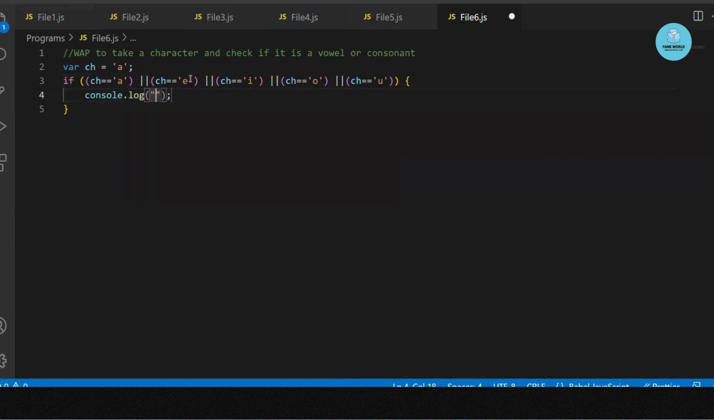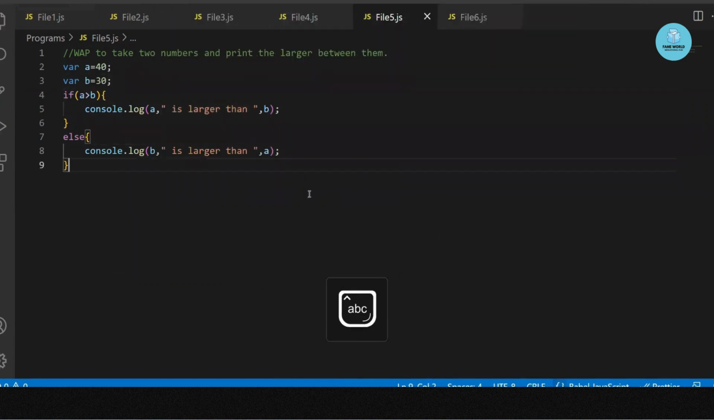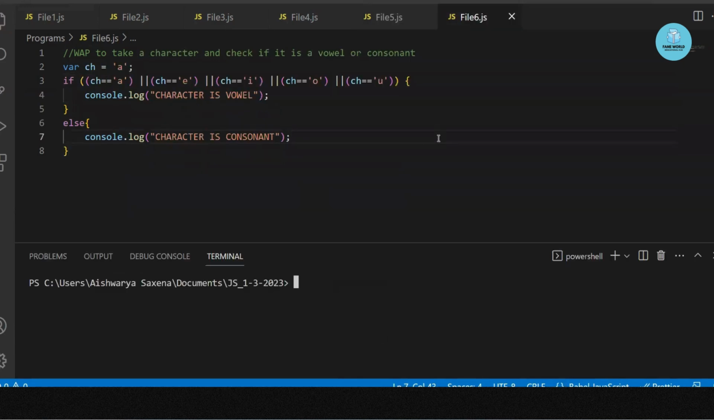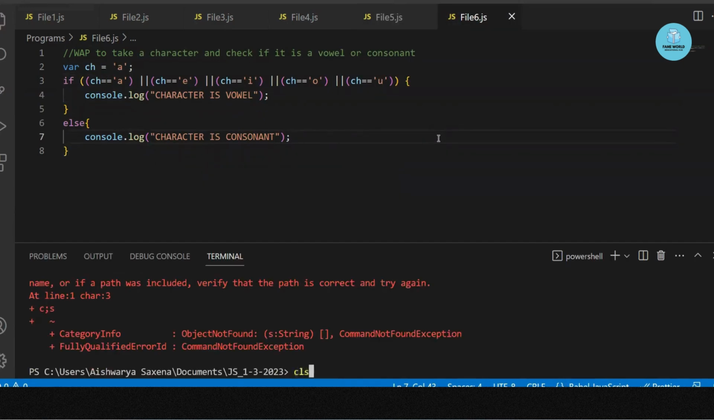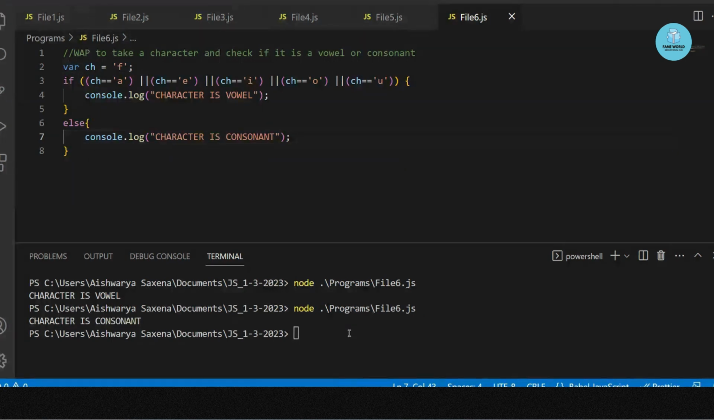So we can just write that the character is vowel, else you can simply print the character is consonant. Okay, so this is the way. I'm just going to run this, and right now as we have taken A, it will simply give us vowel. But in case I change this to F, this time it will give us consonant, that is, simply not a vowel.